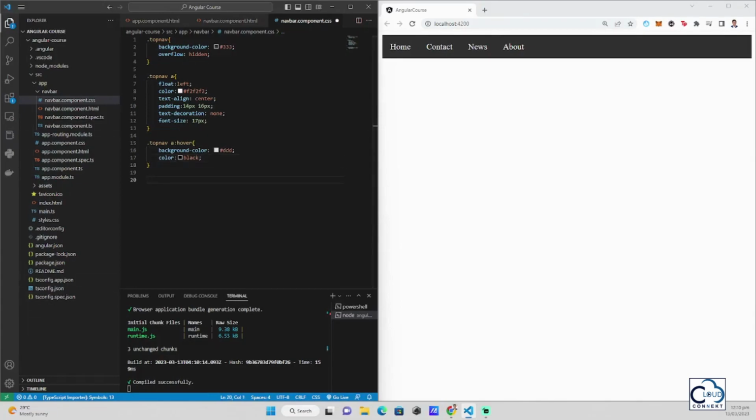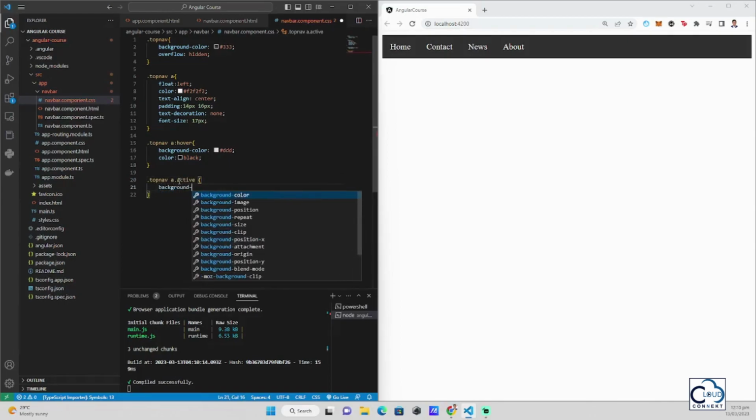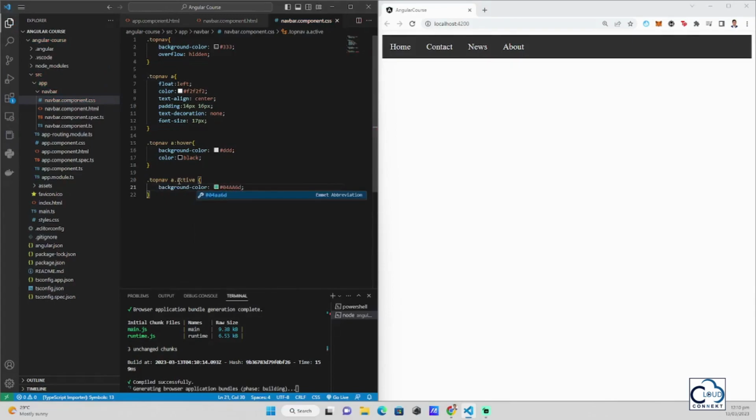And to add color to the active current link, what we do is a.active, then background color 04AA6D, and then color white. Now our nav bar looks good. As we can see here, our nav bar looks good, but it still lacks some functionalities. But we won't tackle it here. As long as we know the basic concept here in Angular, it's all good.